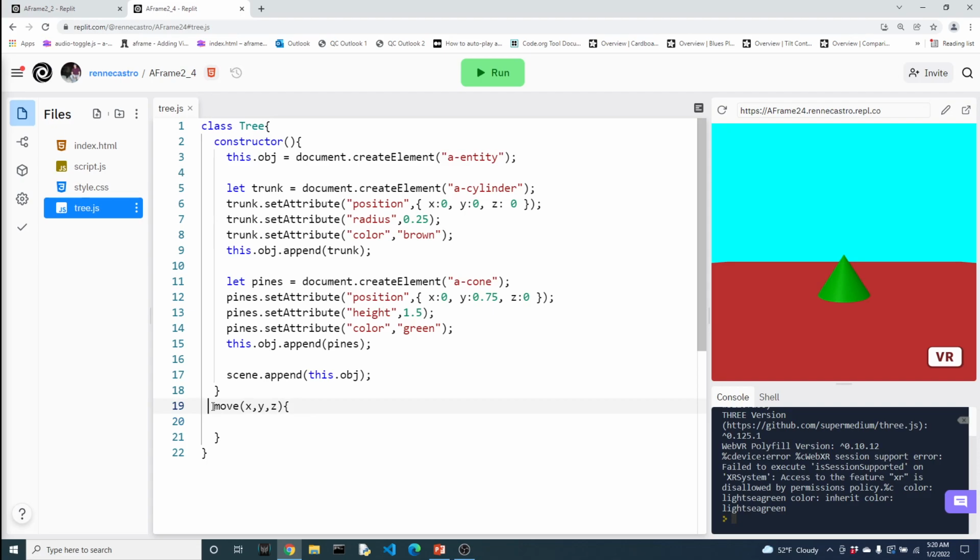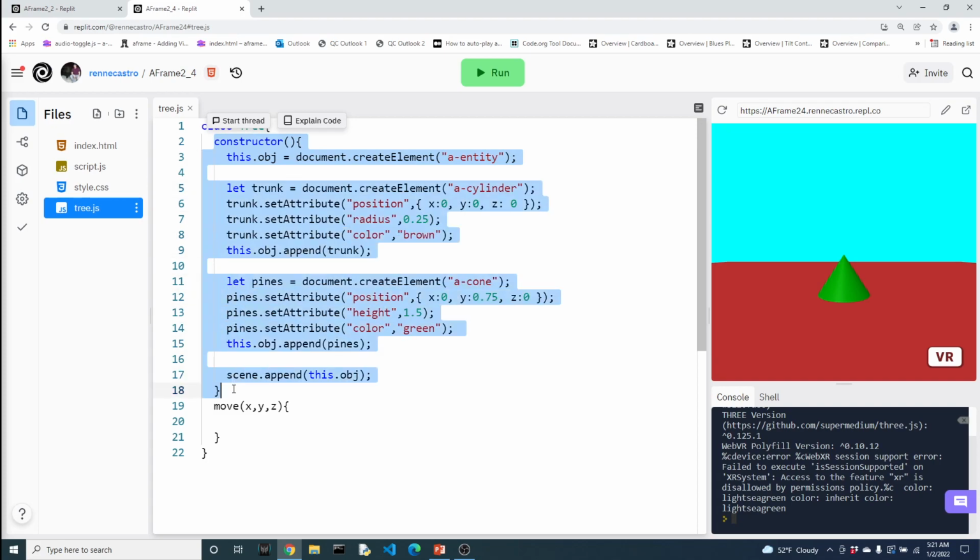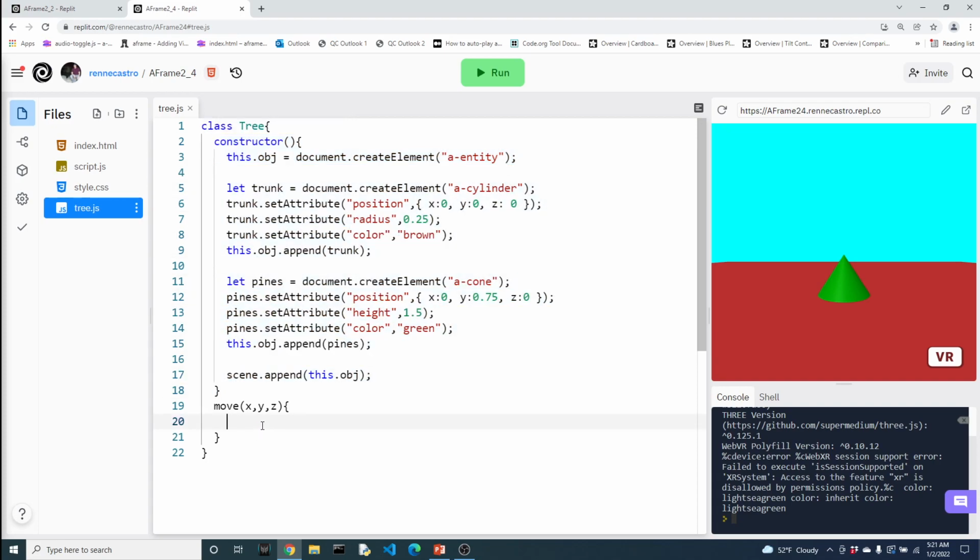Now, this might not look like your traditional function because you might say, well, where's the word function? When it comes to classes and you want to add functions to your class, you can simply start with the name. Again, the assumption here is that anything that is in your class is either the constructor, variables, or functions. So let's go ahead and move this object. Now notice how I said that word, this object.